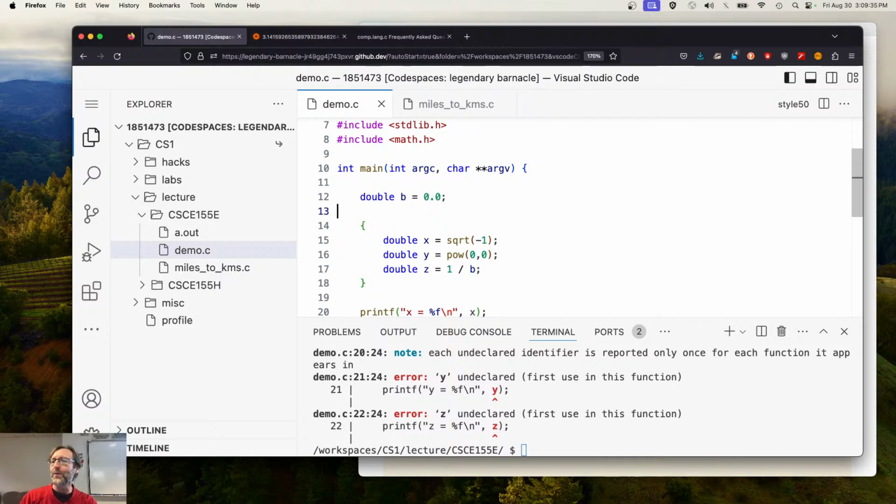So let me go ahead and get rid of that. Oh, remind me, how can I fix that indentation really quick and easy?